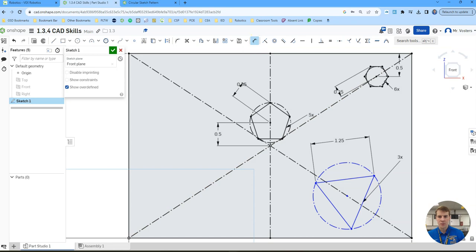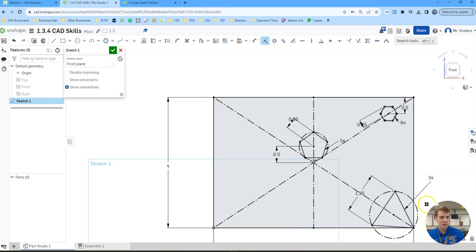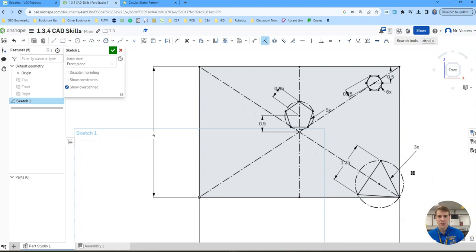Okay, and then for the triangle, we're going to make sure the corner is coincident with the corner of our rectangle. So just pick one of the corners of your triangle, and then click the corner of the rectangle. And we want to make sure that this turns black as well after we've done that. If it didn't, then you likely need to make a coincident constraint with the center of your triangle and the diagonal line here.